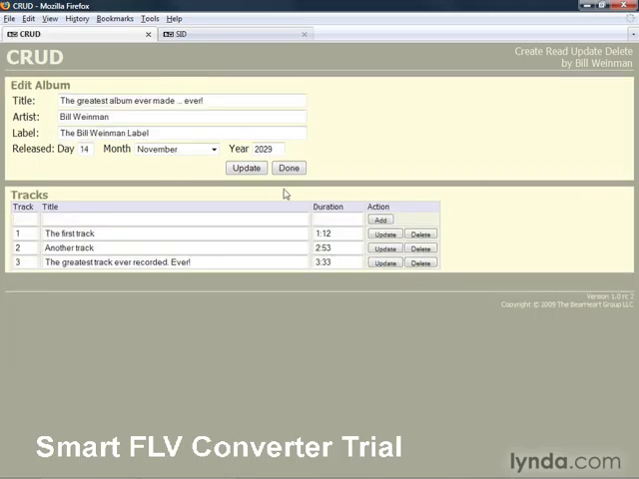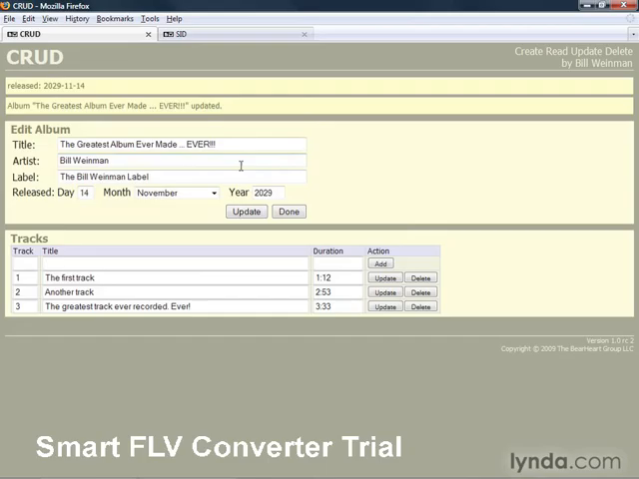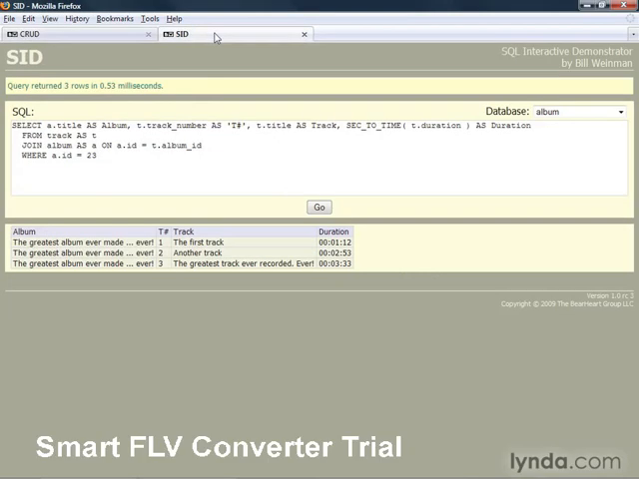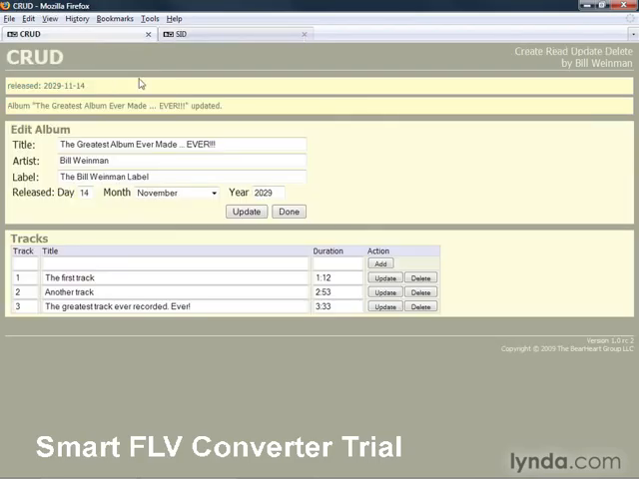We get back over to the Edit screen that has all of this information on it. Now, we can change things up here. Like, for instance, I could put this in title case. And press Update. And that information gets updated in the database. So we go ahead and look at it with our query in SID, and we'll see that the title has changed in the database. So that's the update function in Create, Read, Update, and Delete.